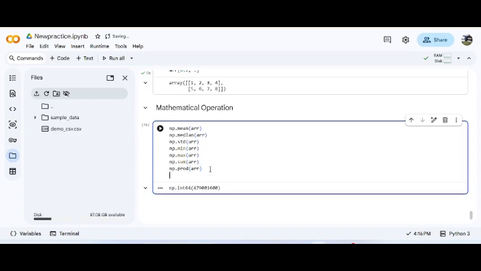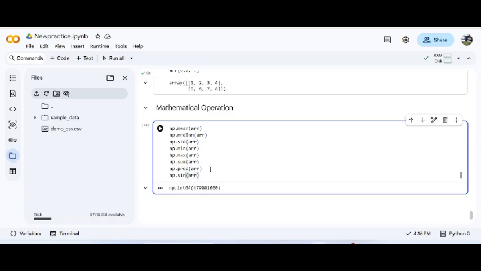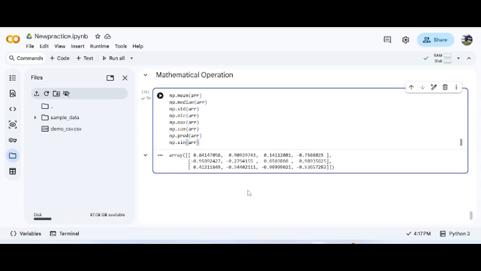What else can you do? You can take np.sin of your array, the sine function of your array. It gives you a new array. You can also do cosine, tangent, and many others.